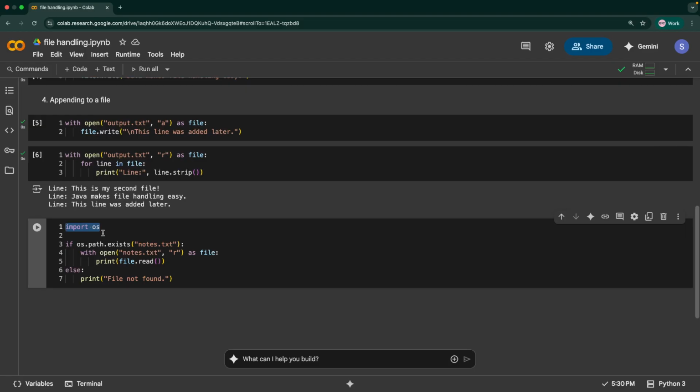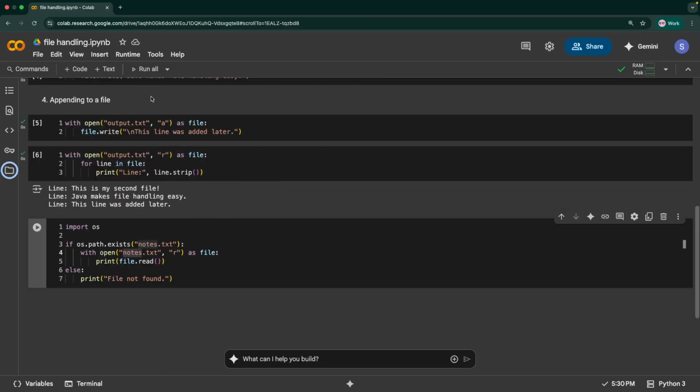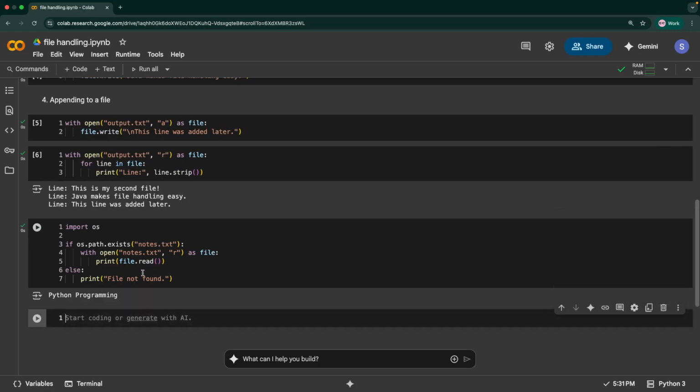So here we are checking os.path.exists for nodes.txt. That means if this file nodes.txt exists, in that case open nodes.txt and print its content, else say file not found. Basically, if the file is present, it would read and print the content. If the file is not present, this code block wouldn't run, rather it would say file not found. So let's run this. We know that nodes.txt is present, so it reads it and prints it.